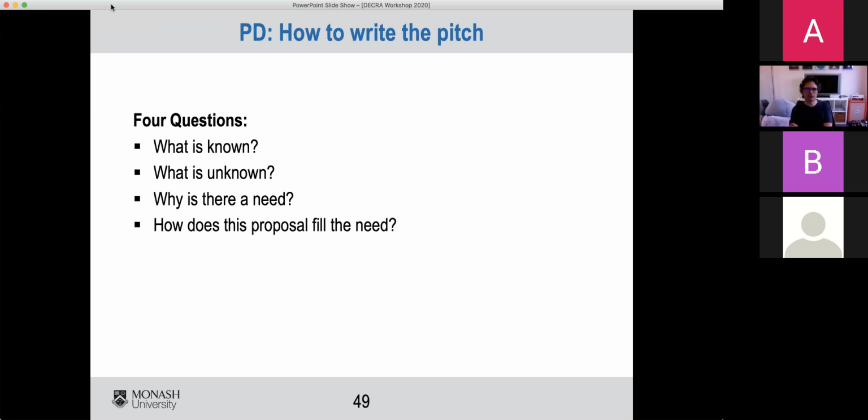So these are the 4 questions about how to write the pitch. We're getting a bit more into the project quality and innovation now. It's just 25% of the score. So what's known, what's unknown, why is there a need, and how does this proposal fill this need? So for me, when you're writing this bit, the ones that I'm most excited by are those where, as I'm going through this what's known, what's unknown phase, I'm starting to think, you know what someone really needs to do? Someone should do an experiment to solve this. And then I get to the experiment and then I'm excited. It's like, oh, look, someone should definitely do that.